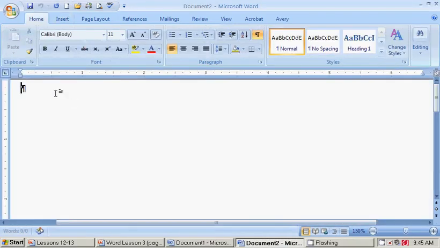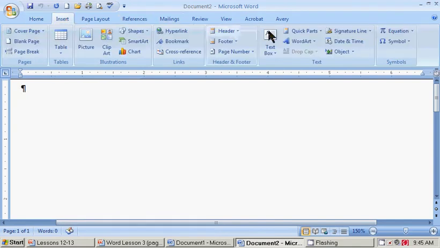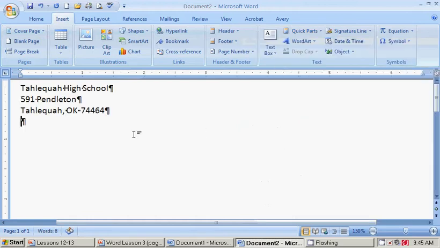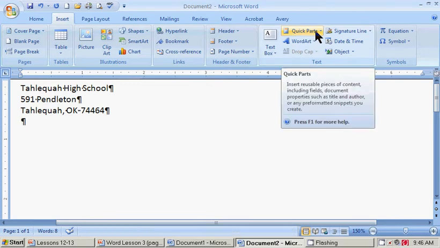I'll click OK. Now I get a new document. I want to put the address on there real quick. I go to Insert, Quick Parts, and here it is. It saves it for me in the gallery. So I don't have to type that over and over and over again. So that is one reason why, and I can use it in any document. It's always saved in the gallery as long as I'm on this machine. It saves it in what they call the building blocks.